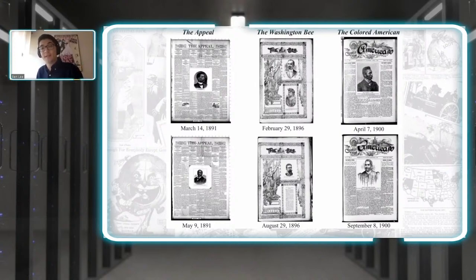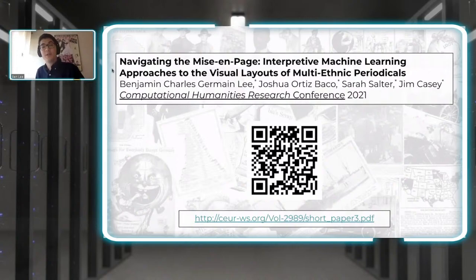So what we're doing next is really trying to explore this at a broader scale and even try to take a look at some of these visual reproduction patterns. And so we're presenting at the Computational Humanities Research Conference next week. Here's a link to our paper.